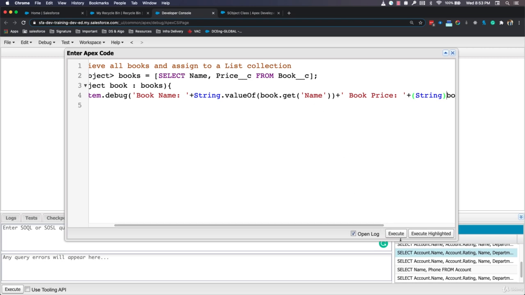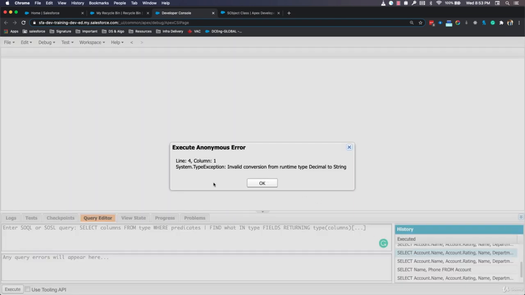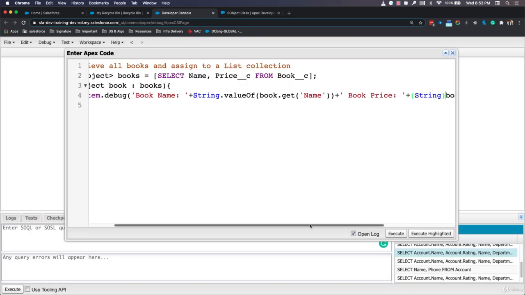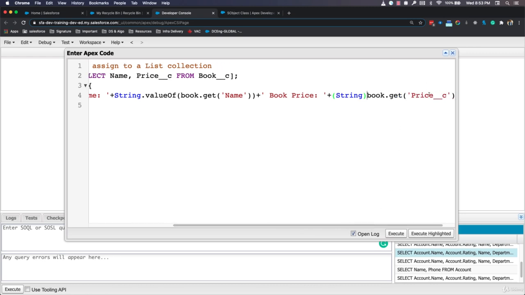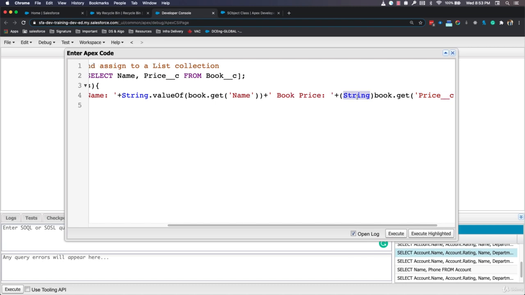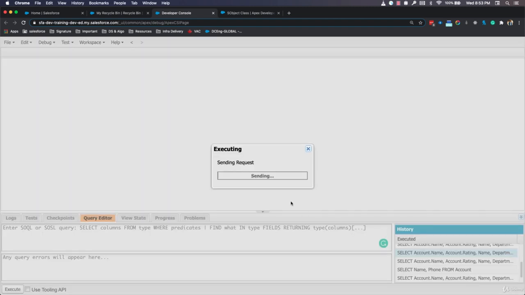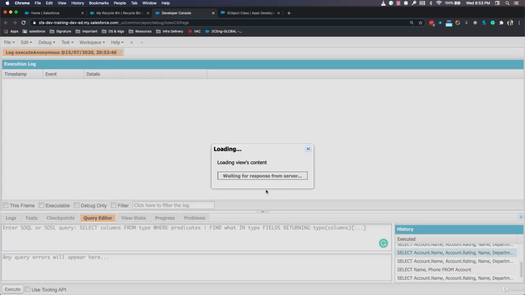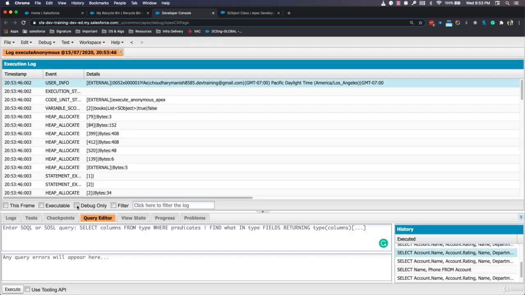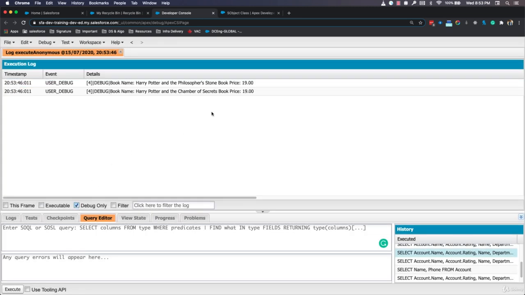And now let's click on execute, and we have got an error, and it says invalid conversion from runtime type decimal to string. The reason we are getting this error is because this price field is of type decimal, and we are trying to typecast it to string, which is incorrect. So we need to typecast it to decimal instead of string. Now let's click on execute again, and our code is running fine. Let's click on debug only, and we are getting the book name and the price.